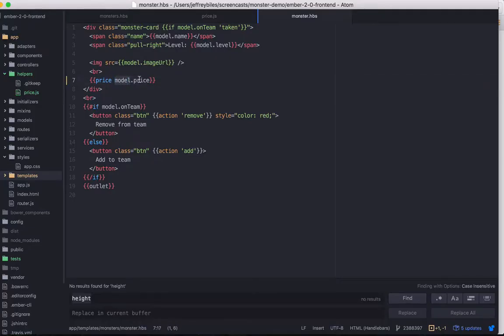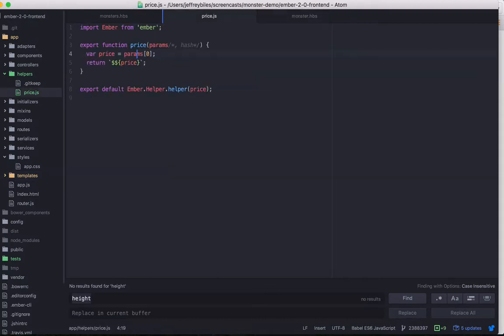So currently we're passing in the price as an unnamed parameter. But what if we wanted to pass it in as a named parameter, like this? Well, we can do that. So we go in here and we have the params. We also have the hash. So the params will now be an empty array, but the hash will contain a price, like this. We can also destructure it using ES6. So here, we send in all the keys that we want to get, and there we go.